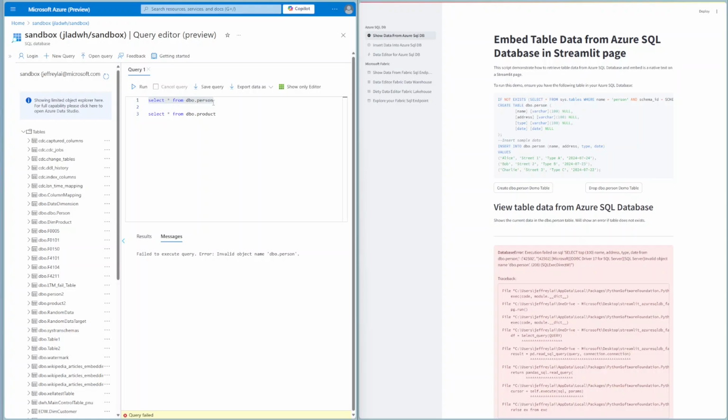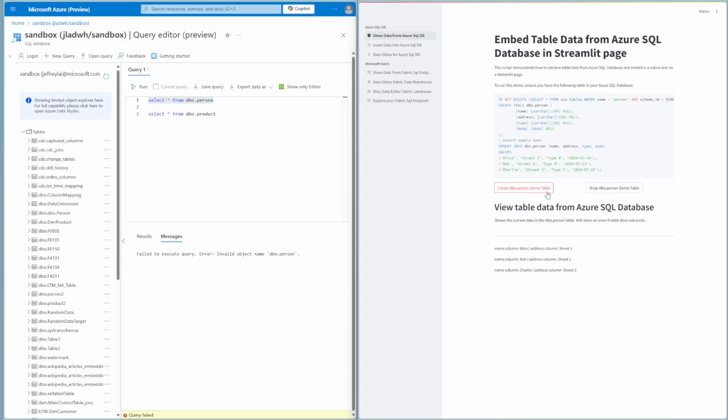So on the left hand side I have my SQL database. I don't have the table called person, so I want to create that through my Streamlit demo. The demo shows I've created a table and 3 rows. It's now visualized here in my Streamlit app, and I can see it also in my SQL database.